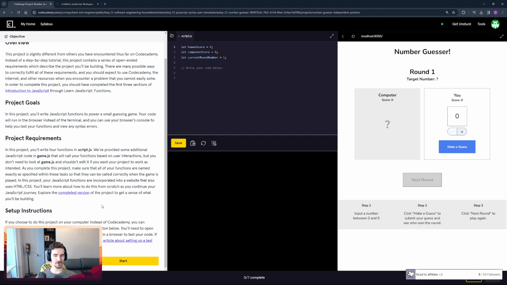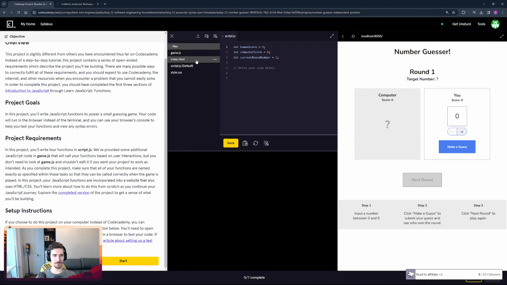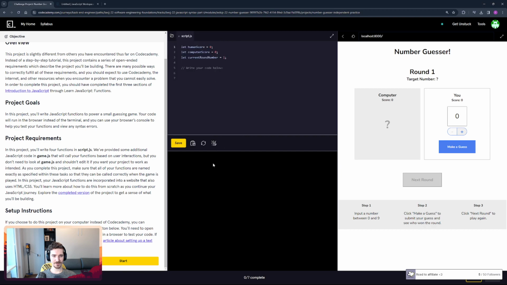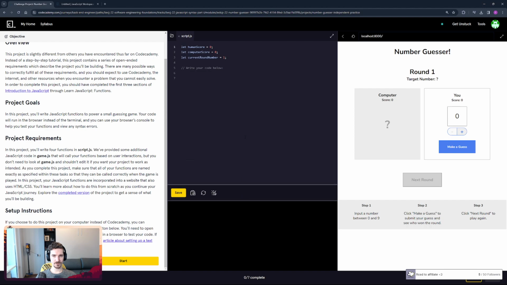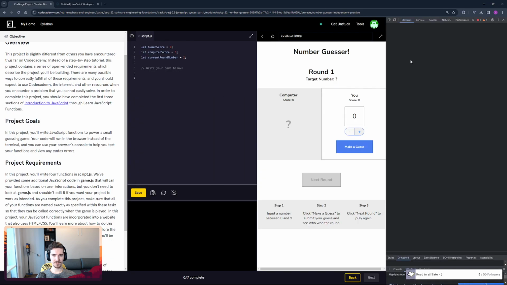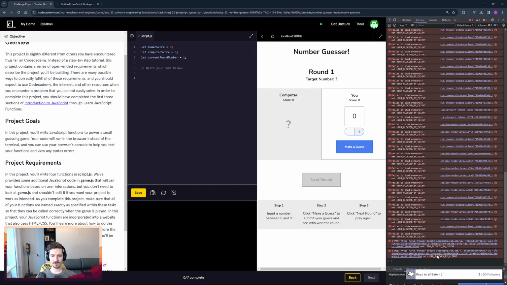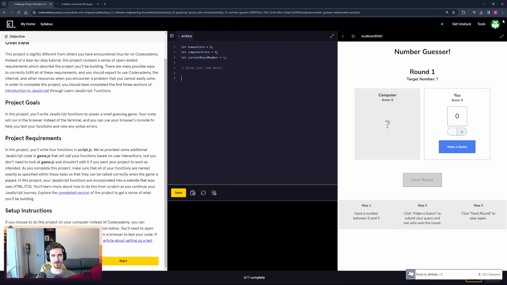Okay, so I guess we can write it here. And also we can write it in the Chrome console. No, because that would not save it anywhere.